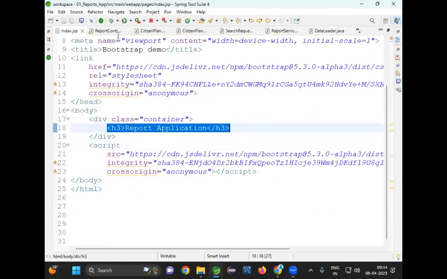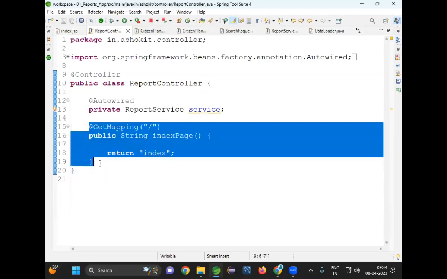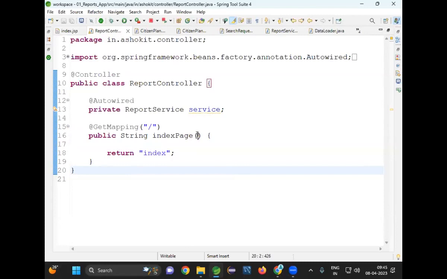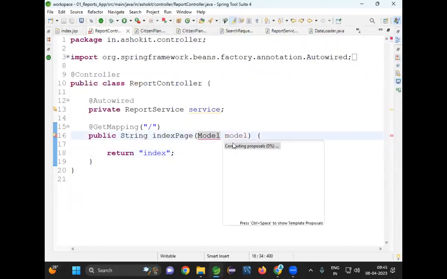Now in this index page, I want to display a form. For that, the index page method is available. In this method, I'm going to take a model object as a parameter. Do you know what is the purpose of the model? What is the purpose of the model, guys? To send the data from controller to UI.